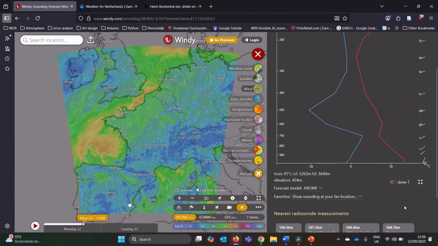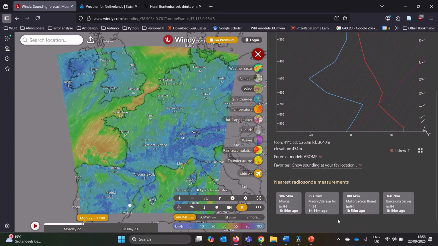The last feature I want to highlight is the fact that you can find measurements here. So this shows measurements in the region.